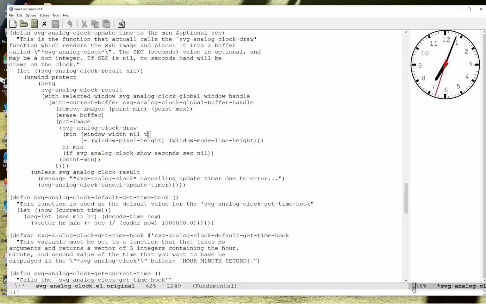So those are the two very minor bugs in the really excellent and handsome SVG analog clock that Ramin Honary has in his GitHub.